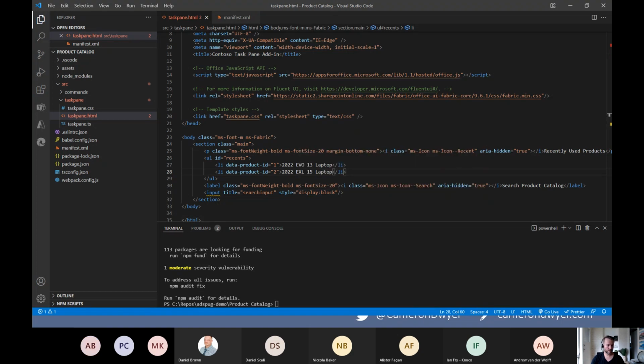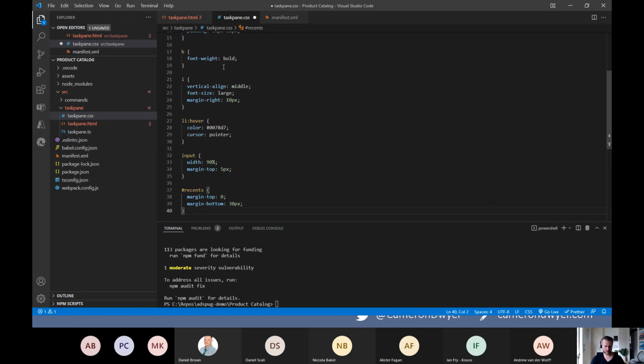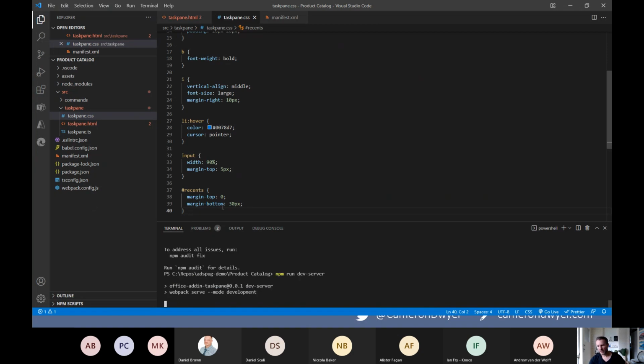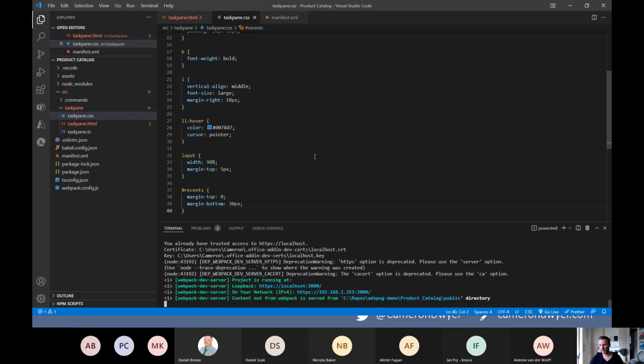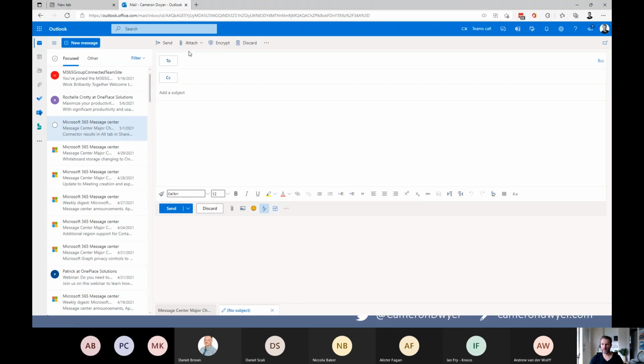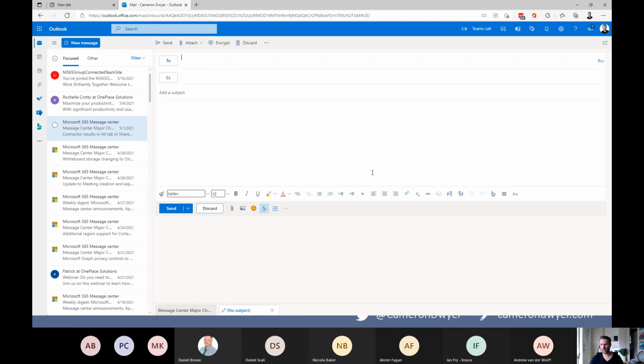We'll add a little bit of styling in. Let's get rid of all that Microsoft default styling, put our own in. All right, let's run this again. Okay, now let's compose a new message. We haven't put our script in there yet that actually integrates in with the Office application, but I just want to show you what we've got from a UI perspective.